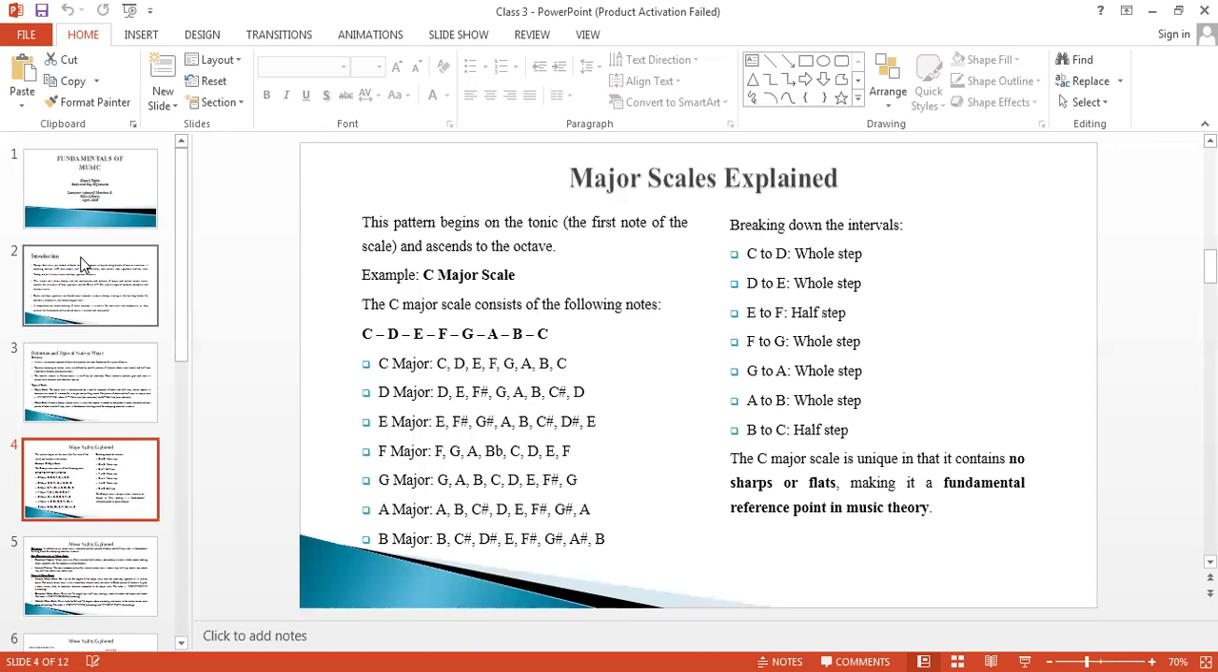D is a whole note, D to E is a whole note, E to F is half note, that's a semitone, F to G is a whole note, G to A, whole note, A to B is a whole note. Now B to C is a half note.